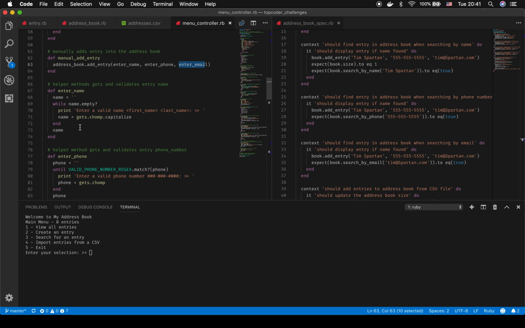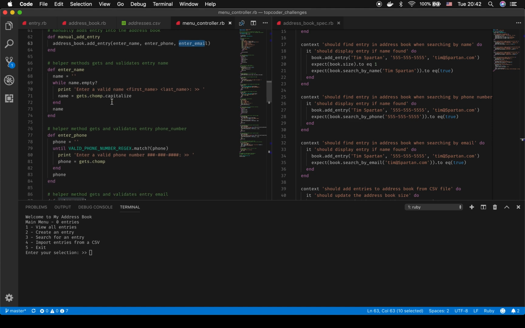just will ask you, again, this is all a validity check, so it creates a name that's an empty string, and while the name is empty, it passes an enter a valid name. Again, if the string is empty, you'll get asked enter a valid name again. Once the name is entered, whatever that name is, it calls the capitalize method on that string, so your name will be in the proper capitalized form. Then it returns name and places it into the add entry.